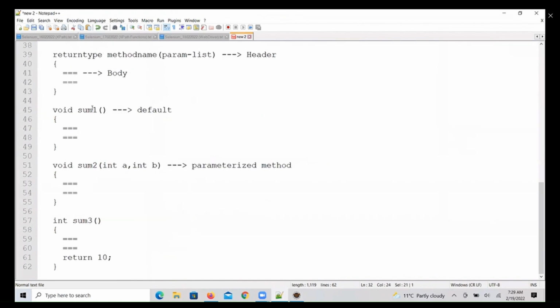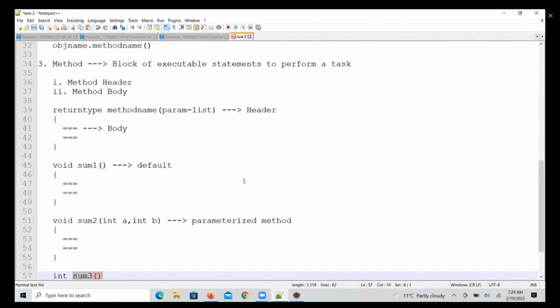This is the basics of Java. You need to go with the basics. Why? Because these basic methods we are going to use in real-time. Okay, already we discussed the default method and the parameterized method.